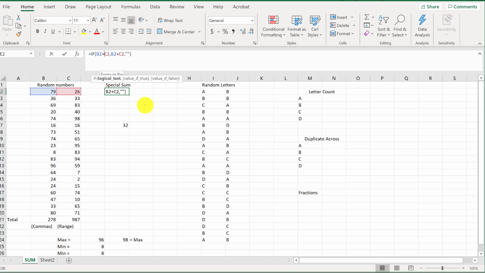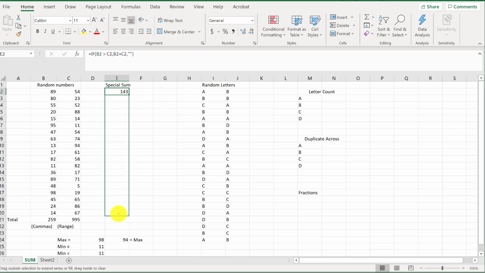I'm going to change this because instead of just equals, I want it to be greater than. So if the first column is greater than the second one, then I want to add them together. Otherwise, I want to leave it blank. Now I'm going to click this and drag it to apply to this whole range. Notice there are significantly more sums, because this one's greater than this one, and this one's greater than this one, and so on and so forth.